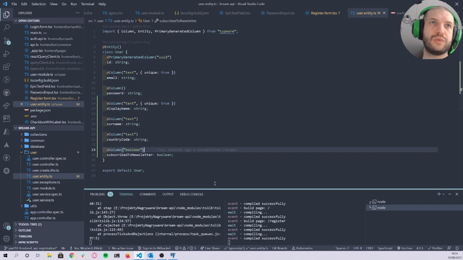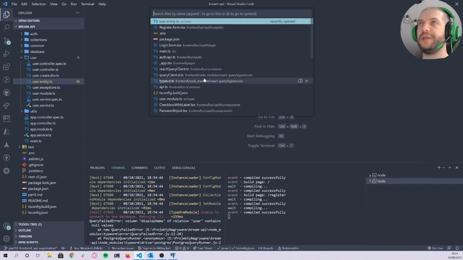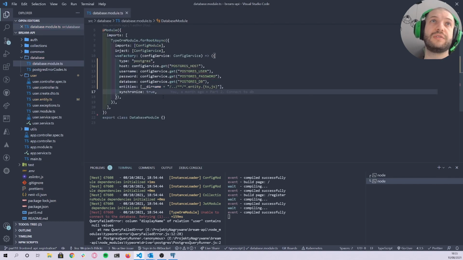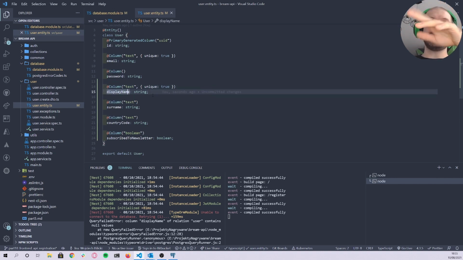And as we do that, we see a few errors here. What we have configured currently is synchronization, and this can be found in, let me see, the database module. We have synchronize set to true. This means that whenever we change the structure of one of our entities, TypeORM will try to push the new structure to the database. But then we mentioned that the user entity display name cannot be empty.